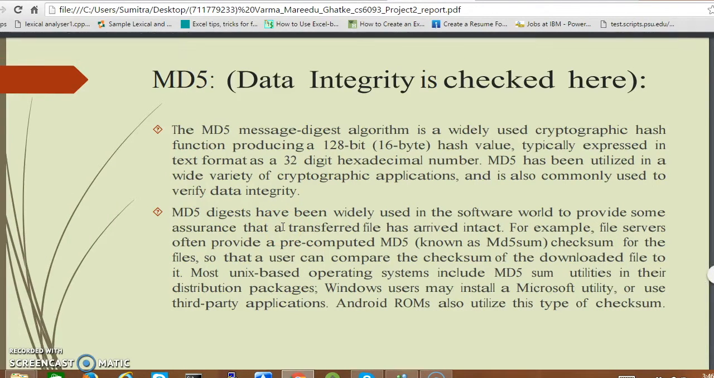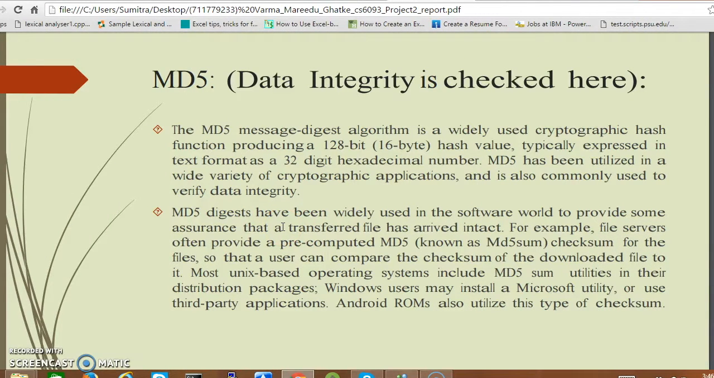Just encryption is not sufficient to make sure that the data which was uploaded is the one which is being downloaded by the end users who have the keys. So we've used the MD5 message digest algorithm for data integrity. It's a widely used cryptographic hash function producing a 128-bit hash value. It has been utilized in a wide variety of cryptographic applications and is also commonly used to verify data integrity.